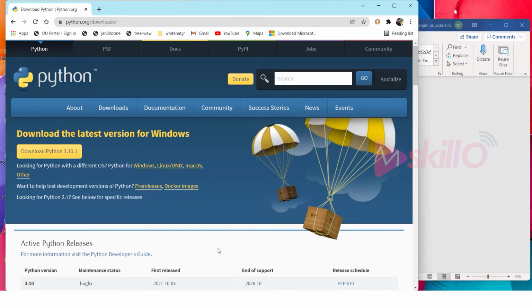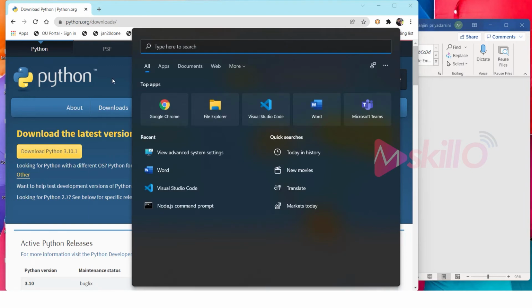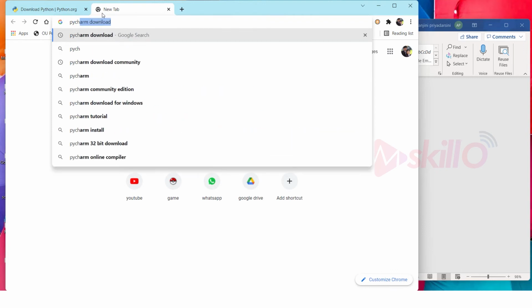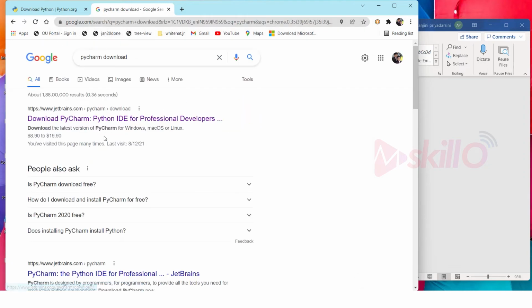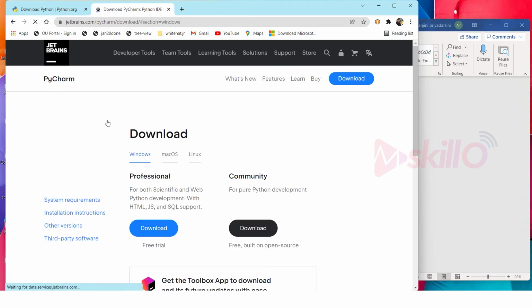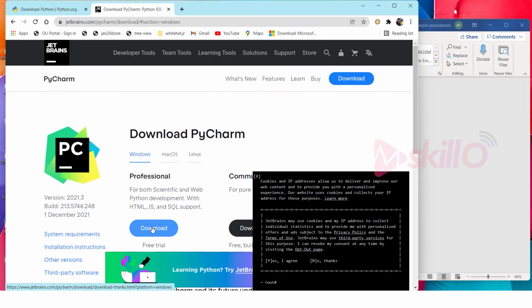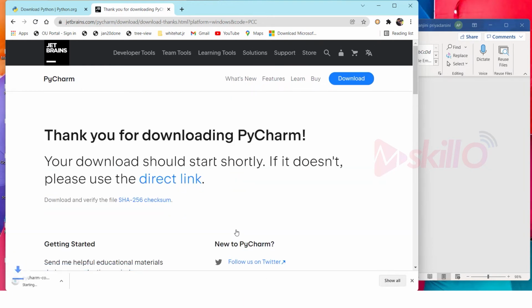Once the path has been set, then we need to install PyCharm. Any other editors are also there, but PyCharm is more flexible and comfortable to use with Django. To install PyCharm, just go to the official website. Here also you will have two versions, professional and community. Professional is the paid one, community is free. So you can download.